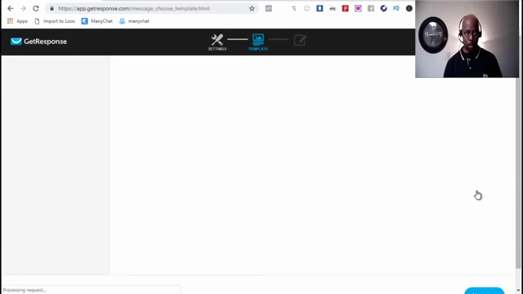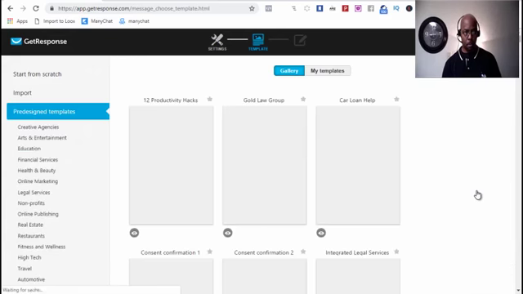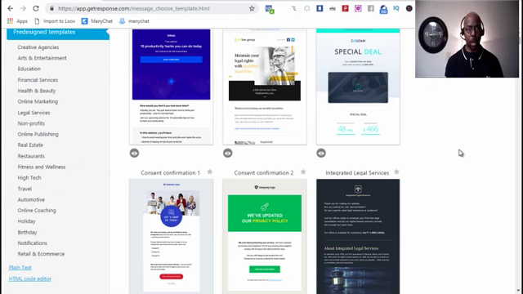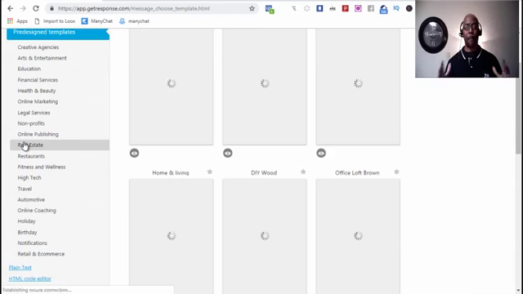So once we get to the next step, it's going to type slow here. Now you have the templates. You can spend that time once again to choose templates. It's like templates for car loans, templates for real estate. They have all types. So you've got a template for your real estate. I just want to keep it basic.